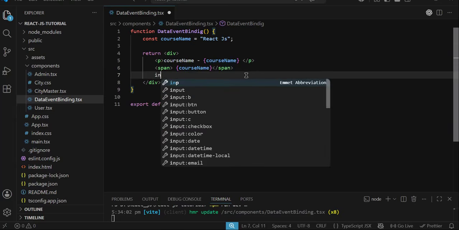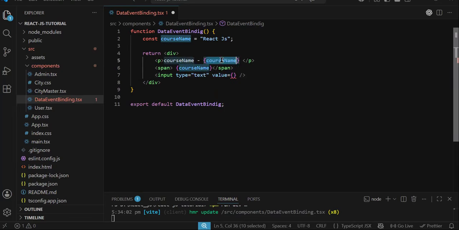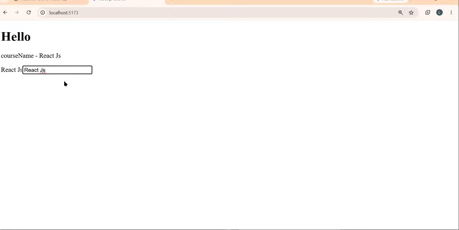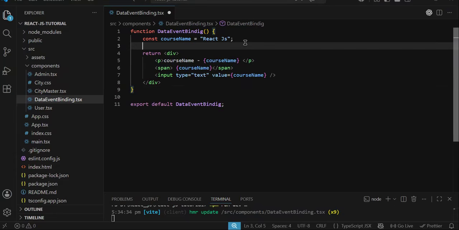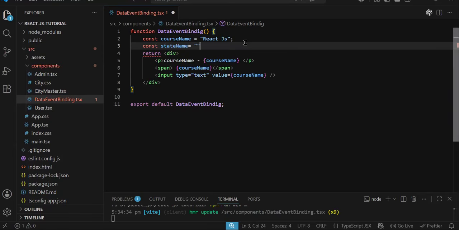Then let's say you have a text box. Inside the text box, you want to render the value that the course name variable has. So you have a value attribute, right? The value property equals curly braces, and you can pass the variable over here. Let's save. You can see the text box rendered with the value that the variable has. Let's create another variable, const stateName, and I'm storing MH over here. Now let's create a drop down.